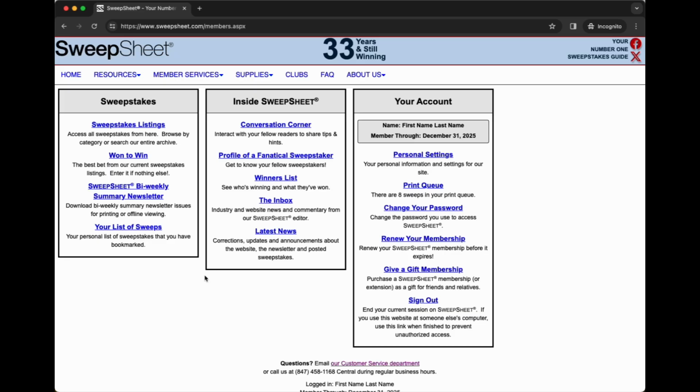Today we are going to highlight how to create a print queue of mail-in sweeps. Now a lot of you are asking, why would I want to print a sweepstakes that is on the website when I can just enter it? And that's a good question.